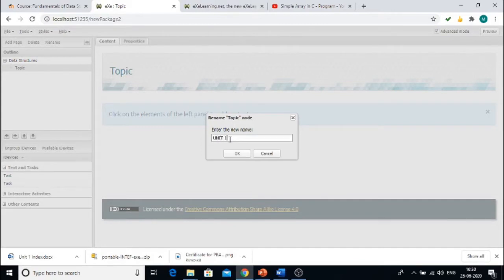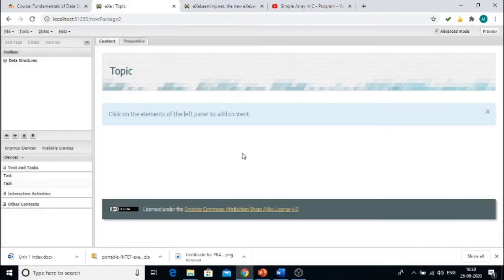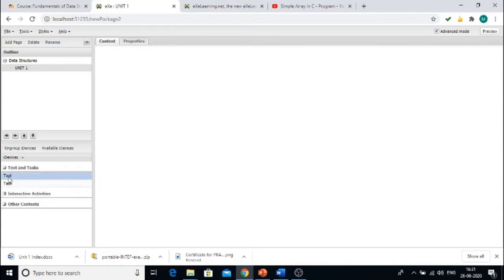unit 1. Give OK. So under this topic unit 1, now I am going to add some material. To add some text or document inside the topic unit 1, you have to go down and look into the iDevices menu. Under the iDevices menu, the first option is text and task. So you have to click on the text.